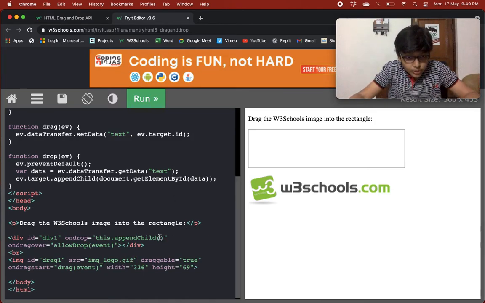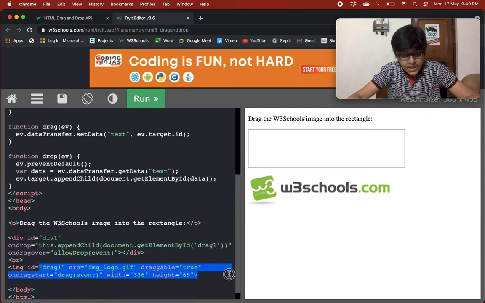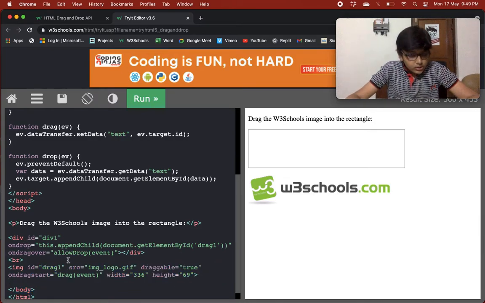So what we have to do now is I'm just copying this. So we are doing document.getElementById, and we will give over here drag 1. So what this is doing is that it is appending in this div only document.getElementById drag 1. So this drag 1 element over here, the image, that is. Okay.